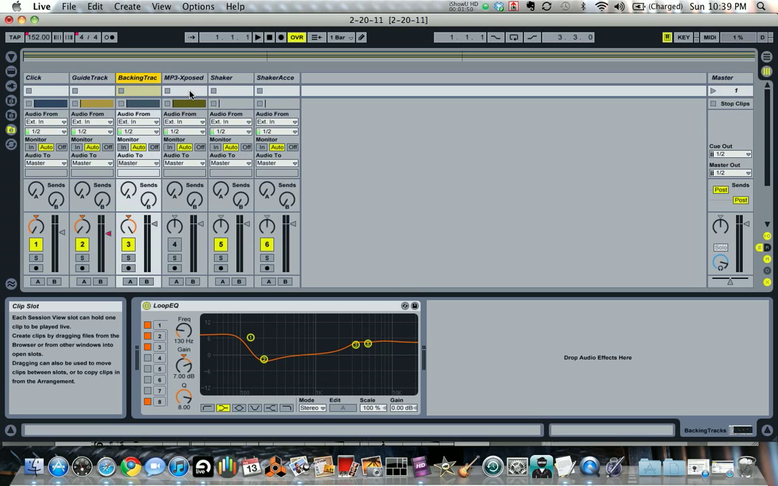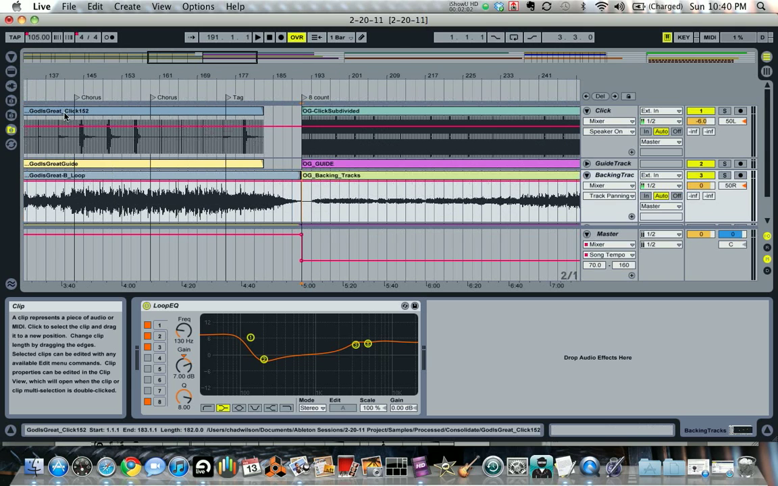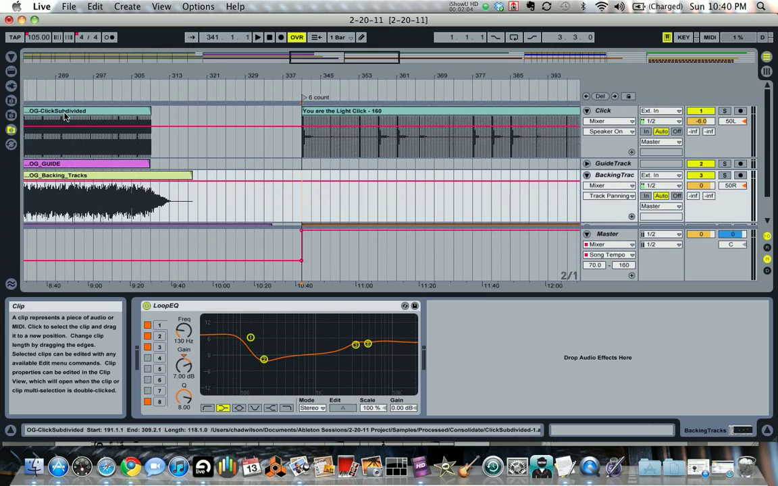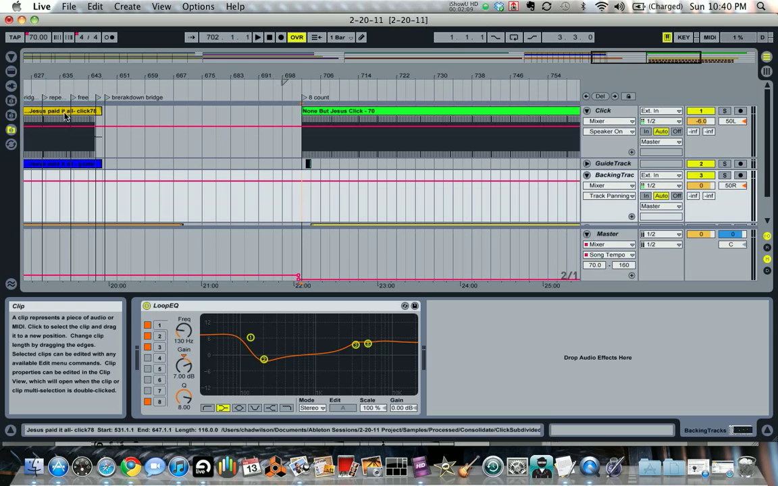So how does this work? The way I've got this set up is numbers 1 through 5 are the numbers of the songs. We have 5 songs this Sunday. So number 1 is God is Great. Number 2 jumps us to Our God. 3 is You Are the Light. 4 is Jesus Paid It All. And 5 is None But Jesus.